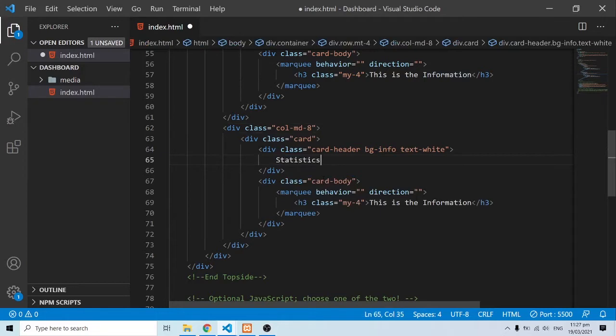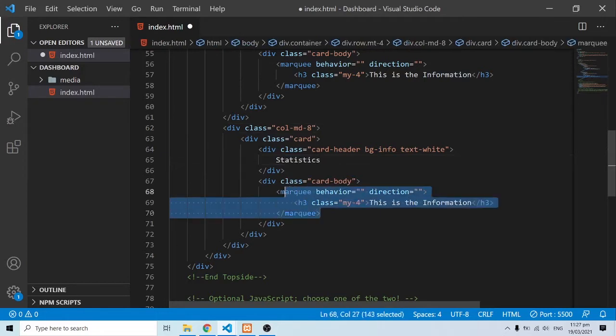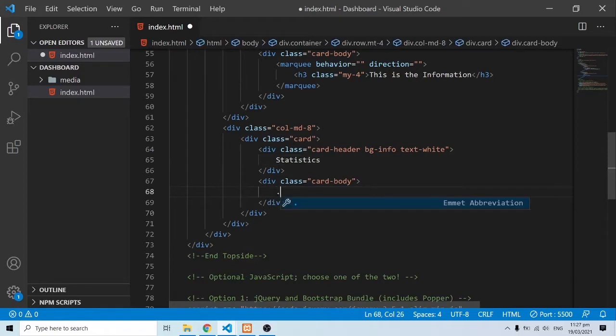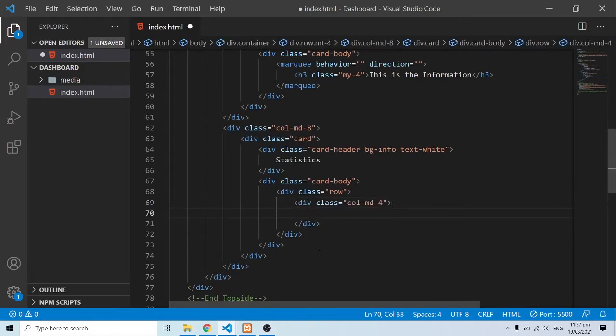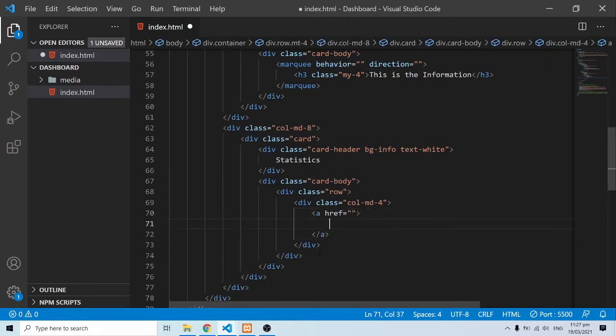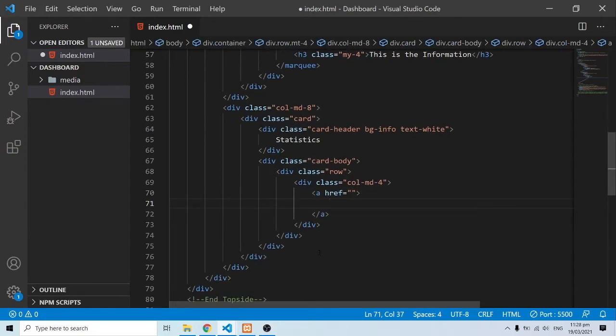So statistics, okay. Then inside the body, we are going to put a row. Inside this row, we are going to do a col-md-4. And inside this col-md-4, we are going to have a link tag, or the anchor tag. These are going to lead somewhere, but for now, let's do this. Inside the anchor tag is what we have as our card.